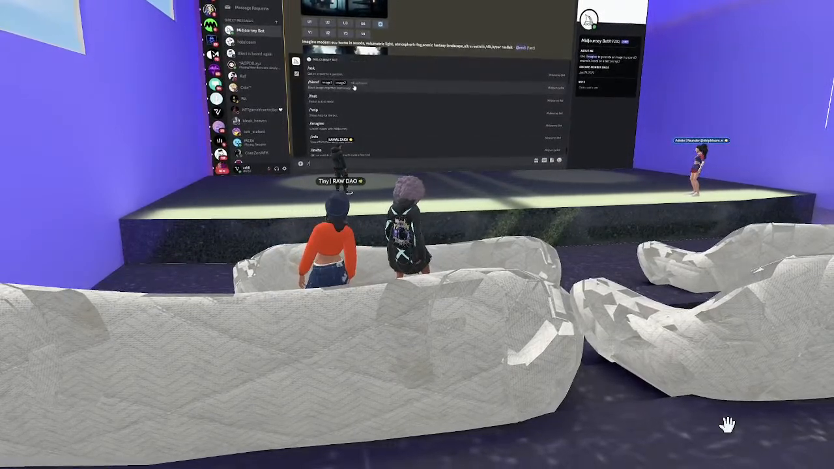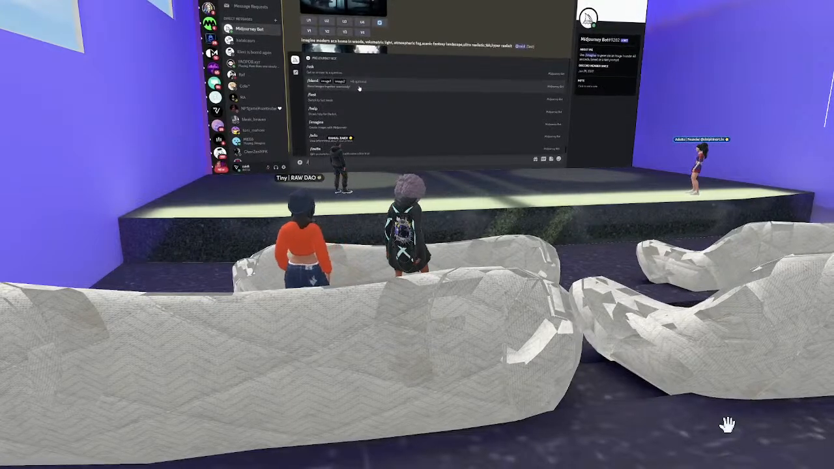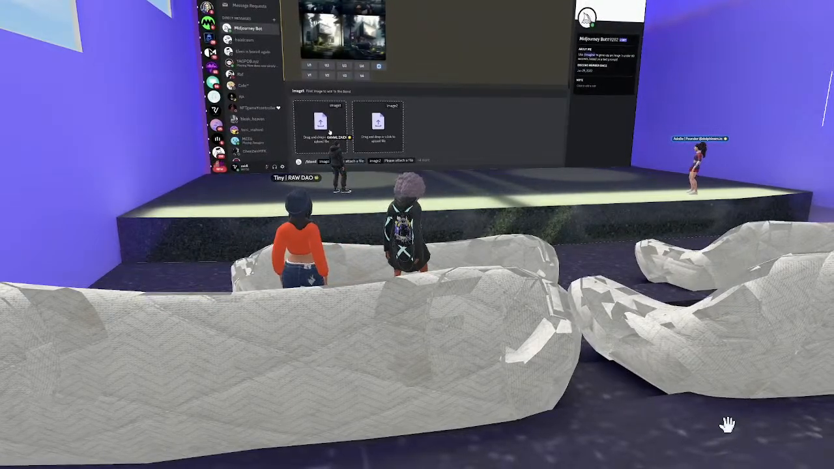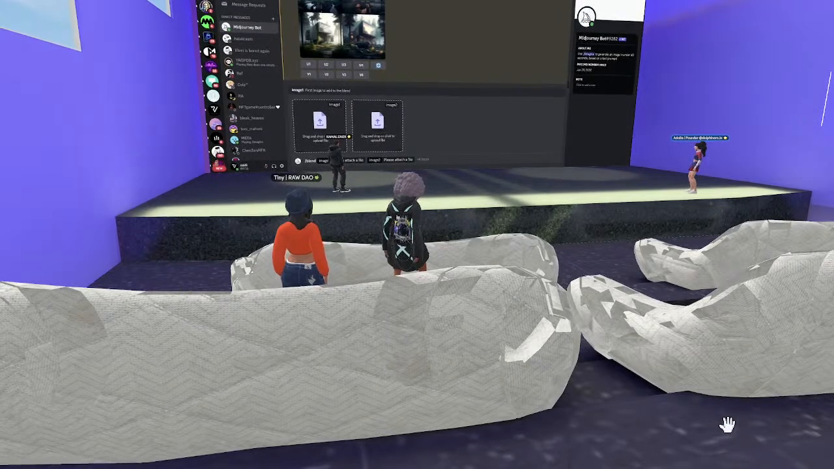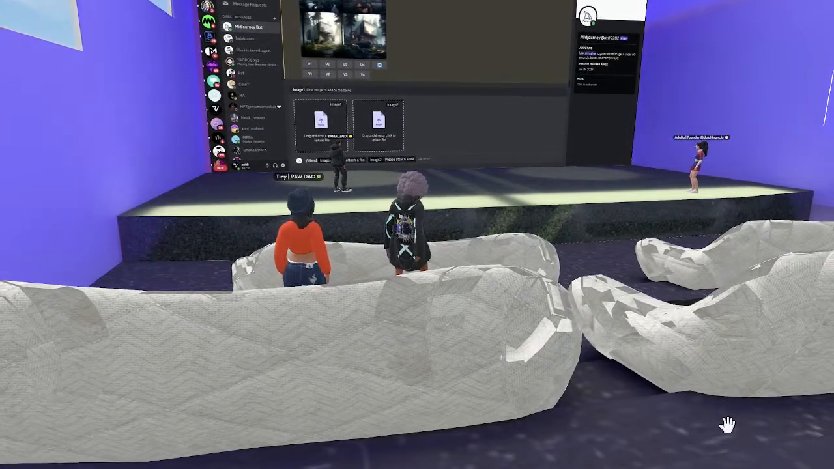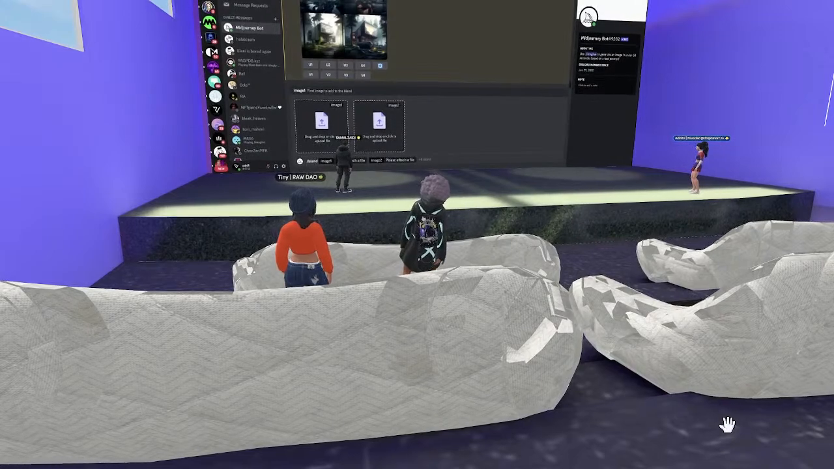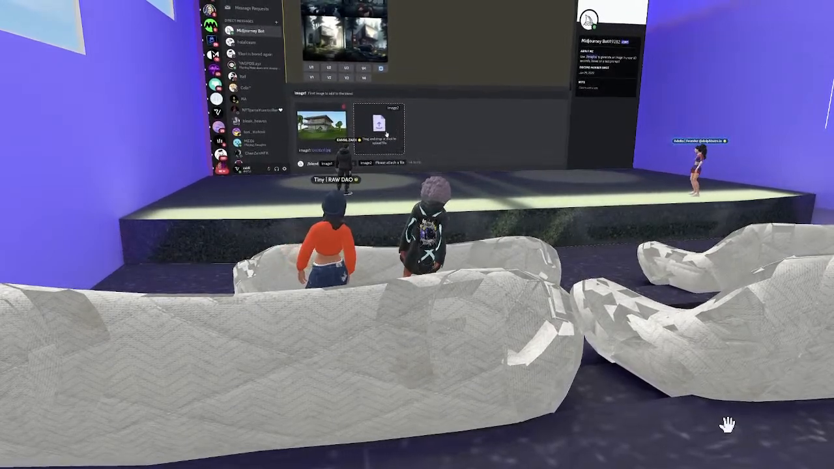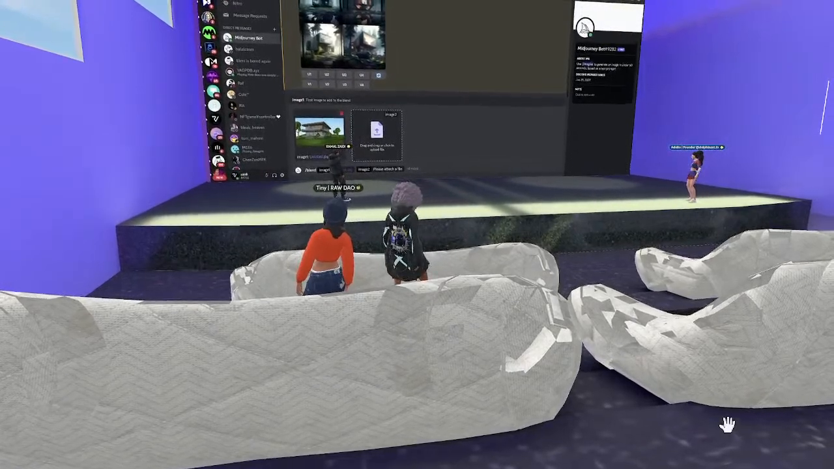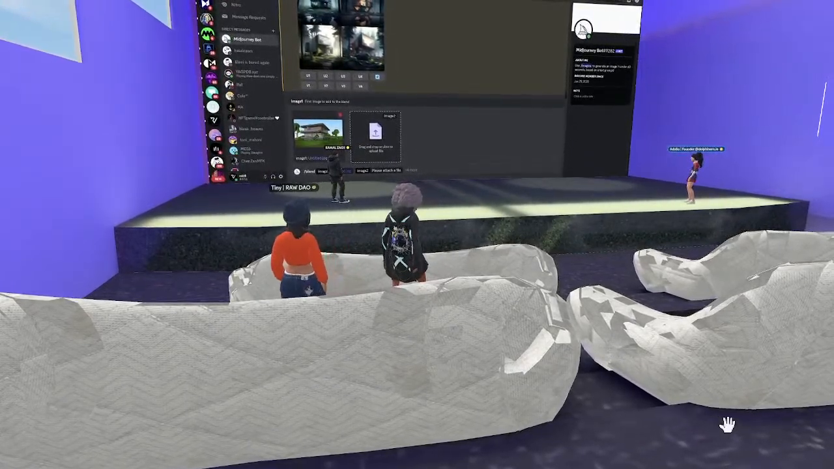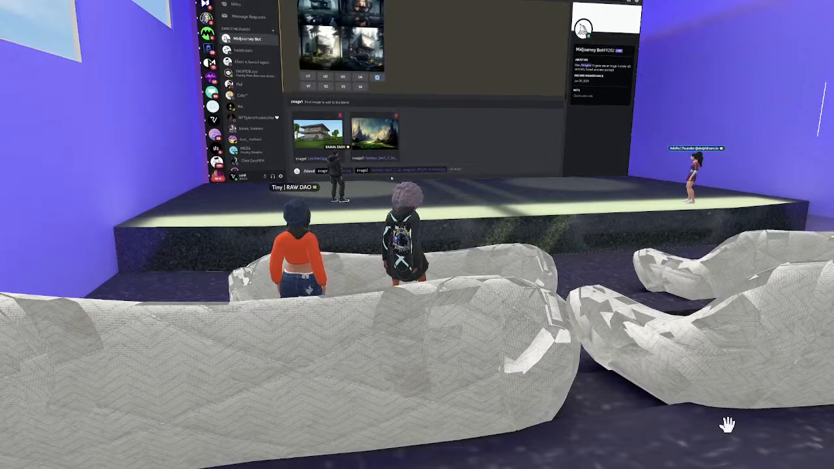Can you see me, by the way? Can you see the screen? Yeah, we can. So I will be dropping two images. The first one is going to be the model I made, and the second is just a fantasy world I downloaded from the internet.